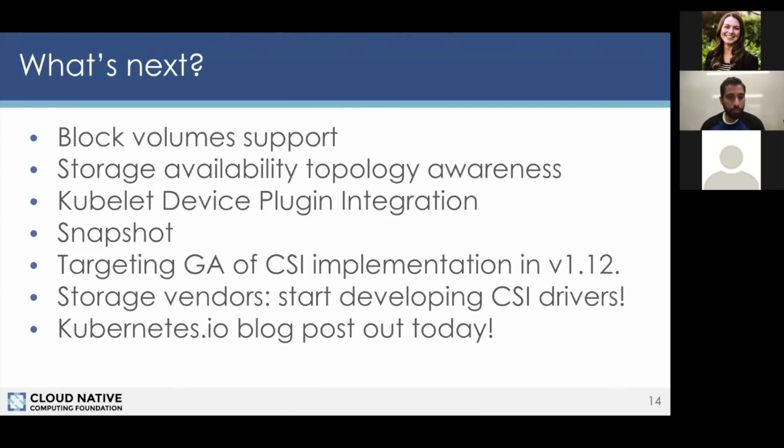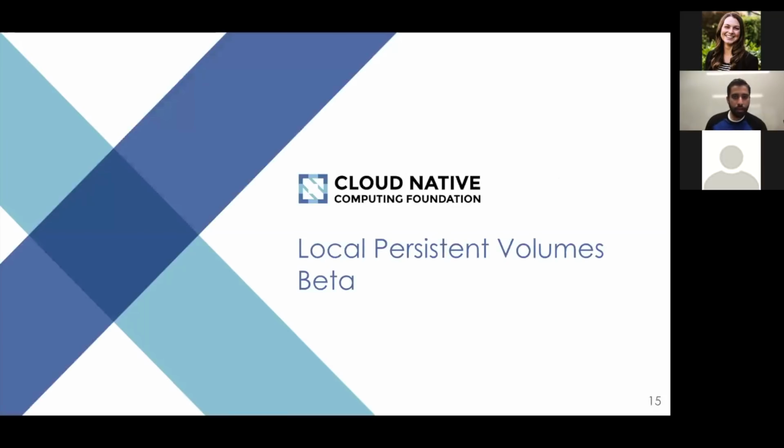And all of this material that I just went over is going to come out in a blog post on kubernetes.io today, so keep an eye out for that. And with that, I'm going to hand it over to Michelle to discuss local persistent volumes.